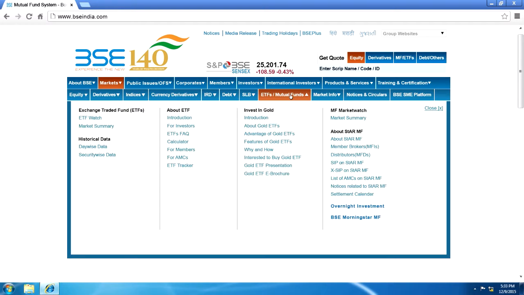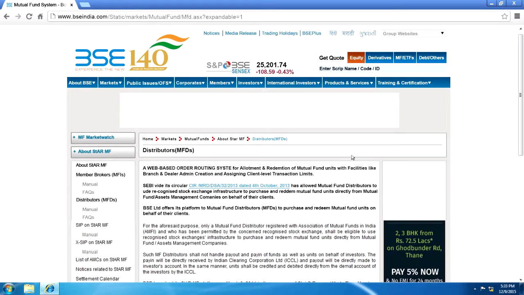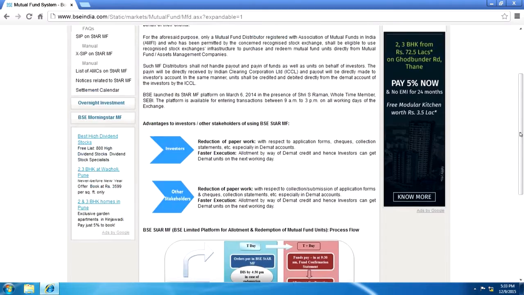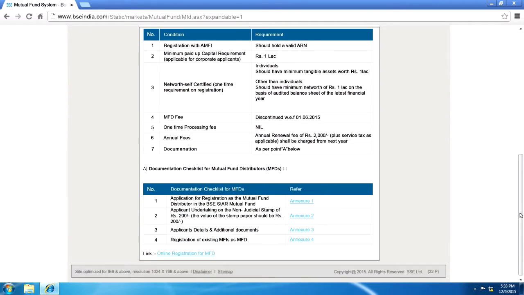In case of distributors, you have to click on distributors MFD, and in case of MFI, you need to click member brokers MFI. As you click on distributor MFD, you will be navigated to the distributor MFD page. For the registration process, scroll down the page where you will find annexure 1, 2, 3 and 4. You need to download annexure 1, 2 and 3 by clicking on them.